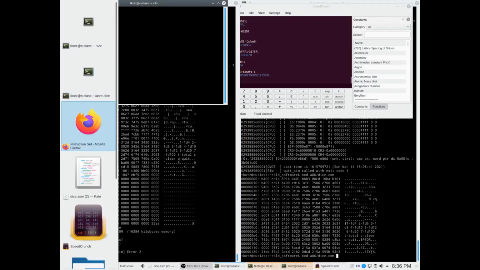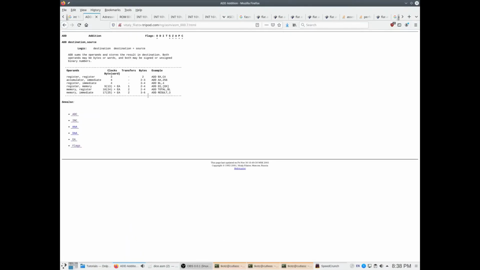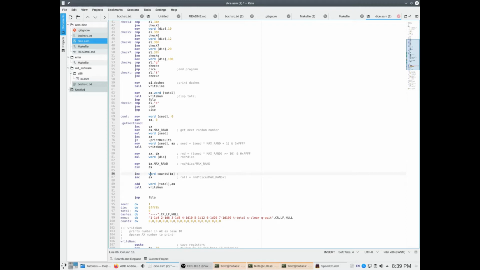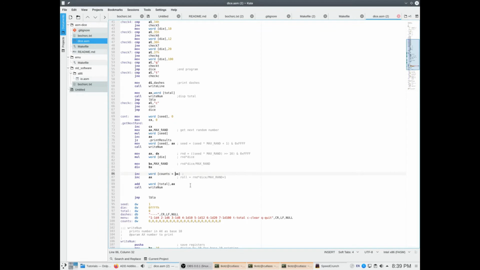Nope. Let's see. Would it have worked if I'd used BX? No. Oh. It's because of using that plus syntax. So maybe that's just what I need to do. If I do counts plus BX, will that work? Well, it got to a different spot before it errored, so I'm guessing it worked. It gave me an error at the print results. Why didn't that give me an error before? Oh, because it went through. Found that one in the second pass.